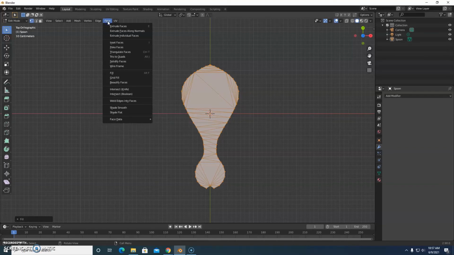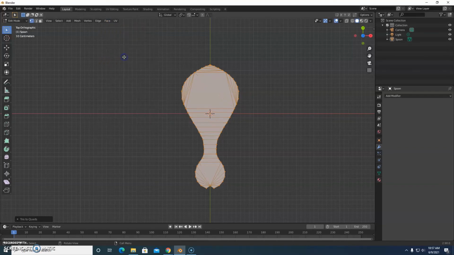So go back into face, tris to quads. Let's try it. Not bad. It's given me lots of horizontal lines. That's what I'm looking for, but I've still got lots of nasty diagonal edges. So let's get rid of those.